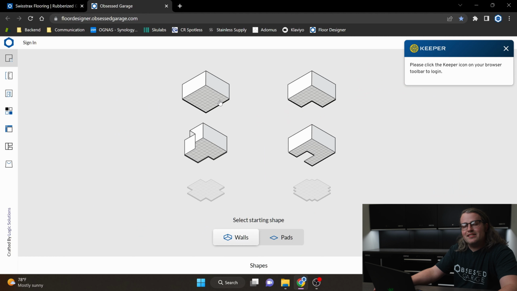We're going to go with a standard square garage. There are lots of different options for the size of garage or type of garage you have. So if you have one of these other options, you can use those. But for now, just the regular square garage is going to be fine. We're going to base our garage on a 20 by 20 garage.